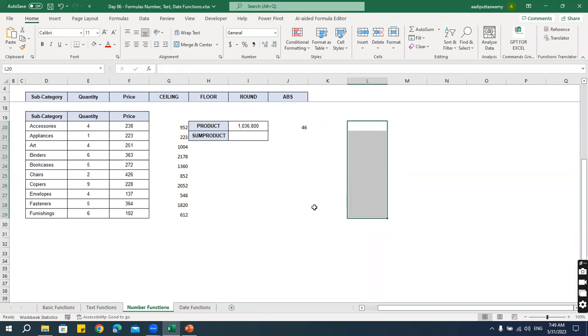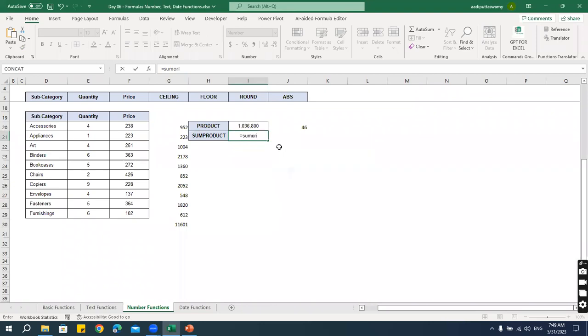Right. If you want to get the total, I'll say sum of this range. I'm getting 11,601. That is the total price. So what I did, first I multiplied these two values and I got all the multiplication here for each subcategory. And then I took the total. Instead of doing all this, there is a formula called sum product. I'll say equals sum product.